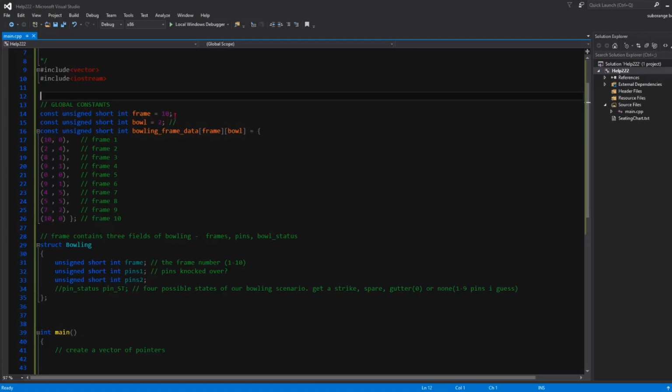So I've got some global constants here. We've got basically the frame and bowl. So the whole size here of the array, we have a 10 by 2. And I've created this array here with some pre-filled information. I know this is a little bit of funky syntax, but basically this is where the array initialization starts, and that's where it ends down here.